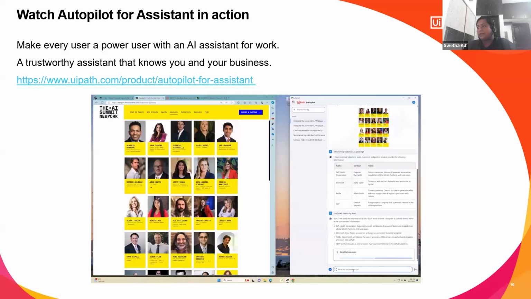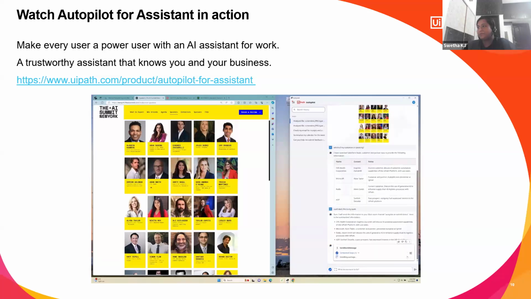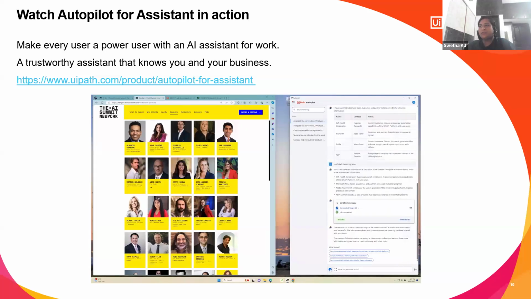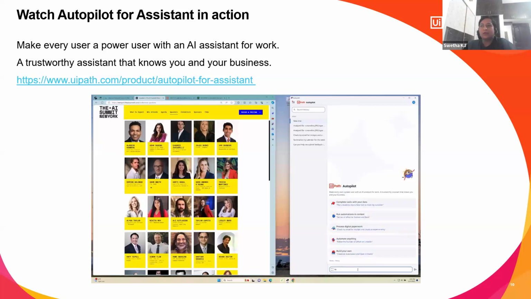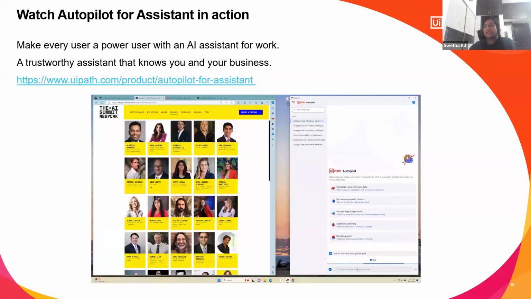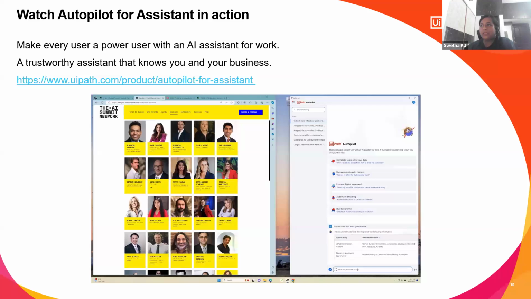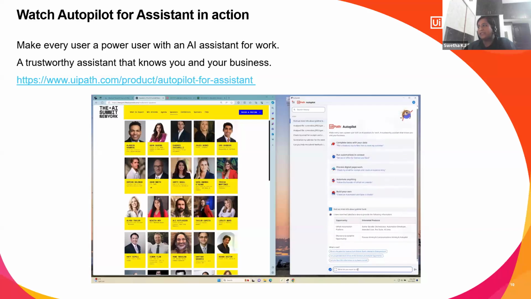So let's see. It's pretty interesting, right? It just goes like ChatGPT, where you ask for something and the bot or the GPT replies. The only thing is, the bot or the assistant needs access to your backend applications. But once it is there, your work is almost done. You just have to ask for it and you get it done.